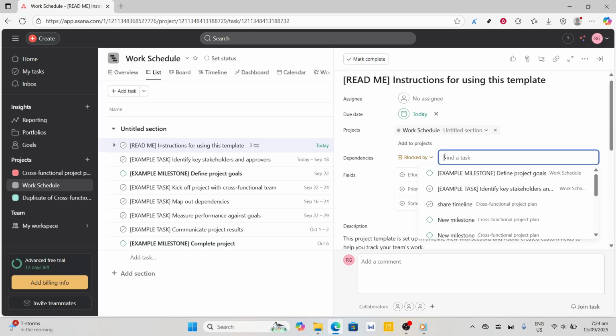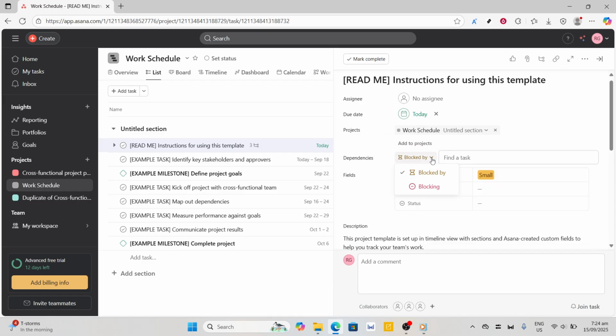After clicking the dependency field, you will need to determine the relationship between tasks. Asana gives you the flexibility to decide if the current task you're working on blocks another task or if it is blocked by another task. This is an important distinction. If your task is essential before another can begin, it would block. Conversely, if your task cannot proceed until another is completed, it is blocked by the other task. Select the option that best fits the situation.